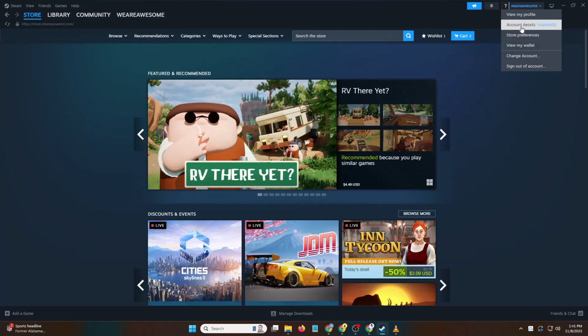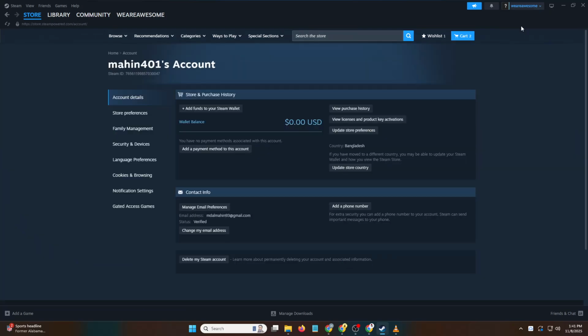Once the page loads, you'll be taken to your account overview. This is where you can see all your account information, including your purchase history and preferences. Now, here's the important part. Look right at the top of the page, just under your profile name. You'll see a long sequence of numbers.